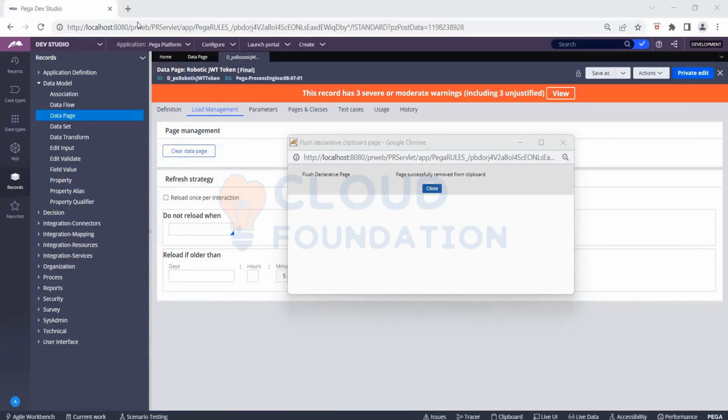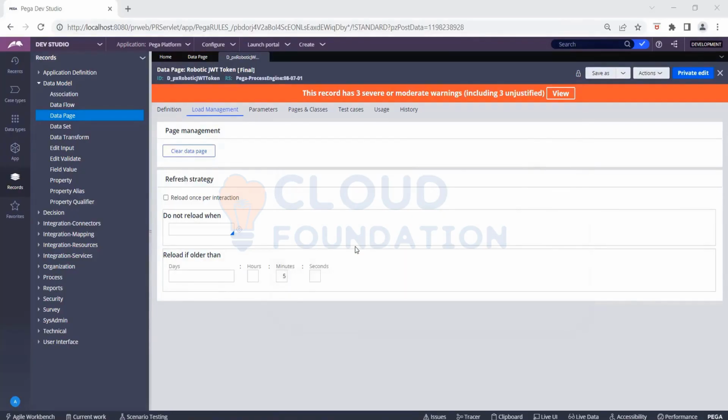You understand, right? The definition. That's why the definition will be like: data pages are used to load onto the clipboard on demand, based on the refresh strategy. Whenever the refresh strategy is rigid, it will not load directly. You have to interact, then only it will load the data. Any question?